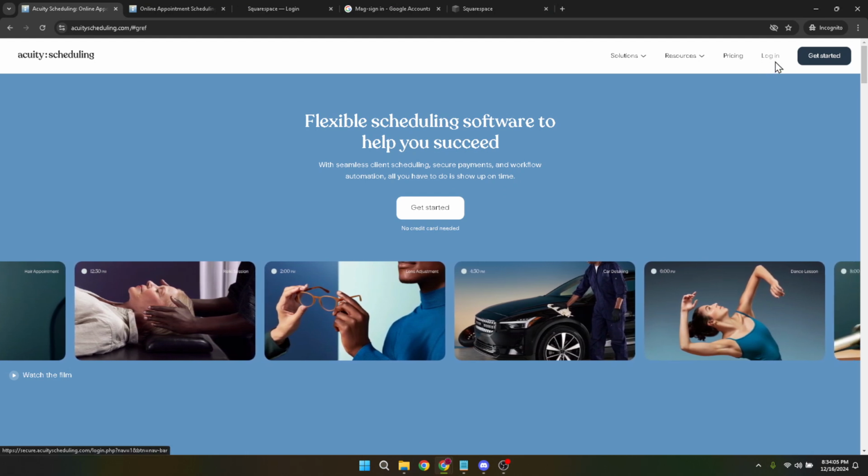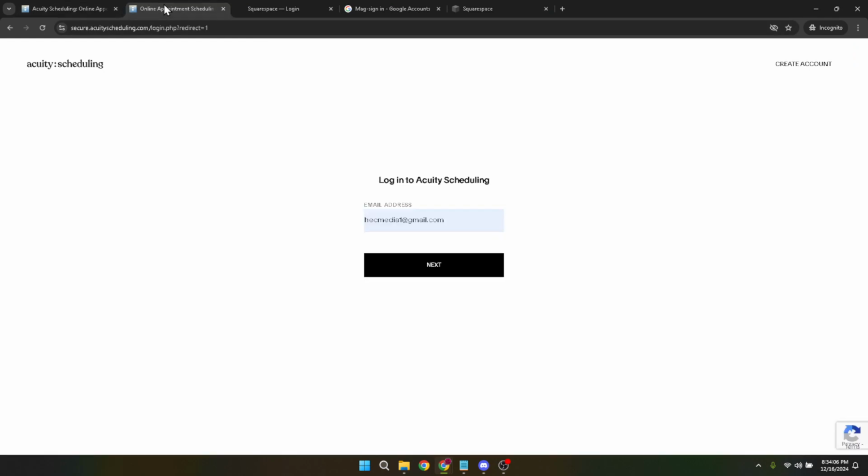Once you've clicked on log in, you'll be prompted to type in your email address. This should be the email address you've associated with your Acuity account. With your email typed in, go ahead and click on next.